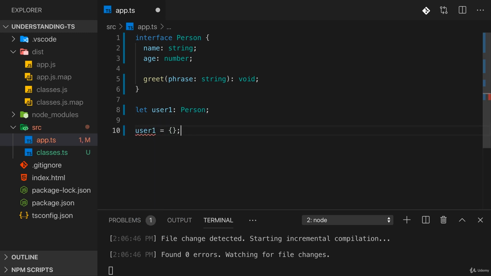And now when I assign a value to user1, it has to be an object because interfaces are used to define objects. And it has to be an object with a name property, which must hold a string, an age property, which must hold a number, and a greet method, which must take a phrase argument and then also return nothing. So here in this object, we can add a name, Max, for example.